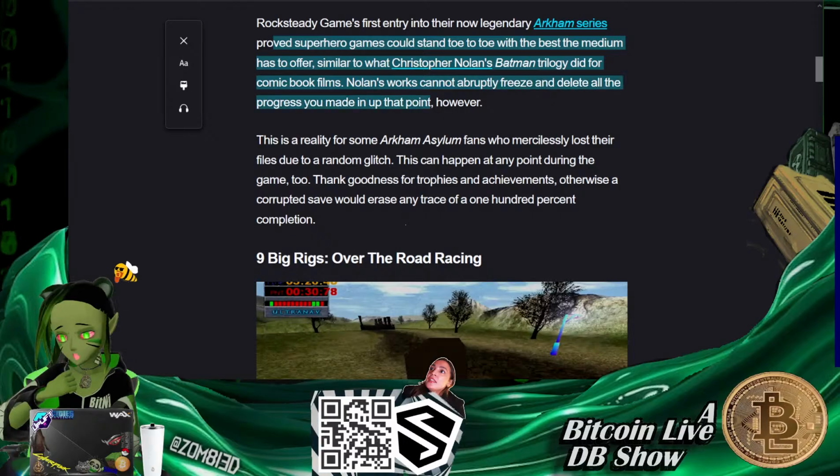Okay, so there's the real thing. So basically, in the game, randomly you had a chance of just losing everything. The game would freeze, the file possibly became corrupted, and then the system deletes it upon the next reload because it's bad. So this is reality for some Arkham Asylum fans who mercilessly lost their files due to a random glitch. I'm just going to zoom out. This can happen at any point during the game too. Thank goodness for trophies and achievements, otherwise corrupt data would save and erase all trace of 100% completion modes. Which has happened in the past with people.